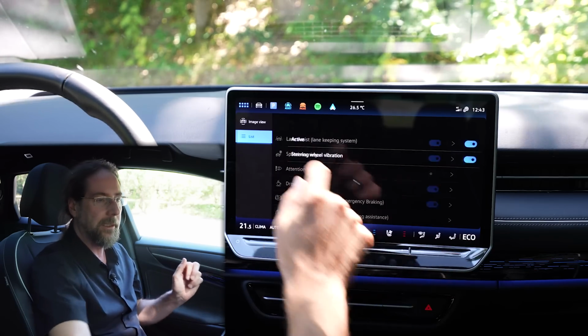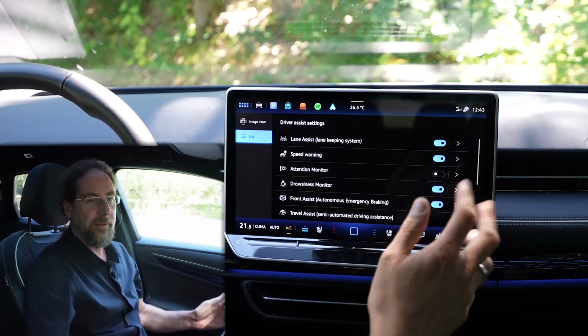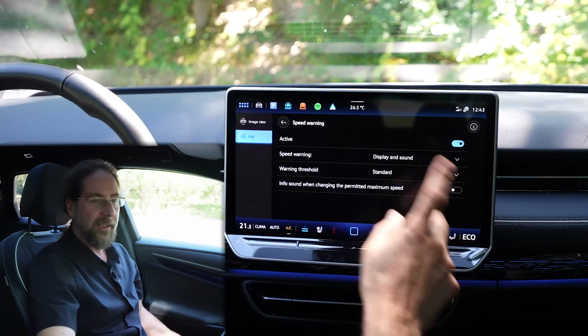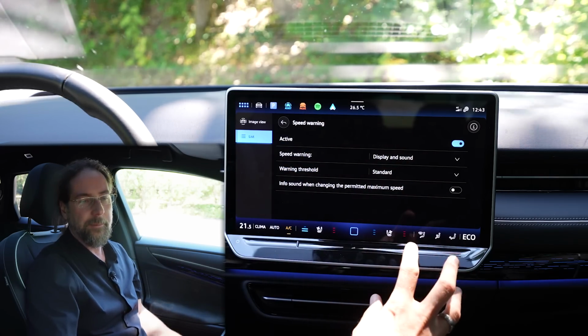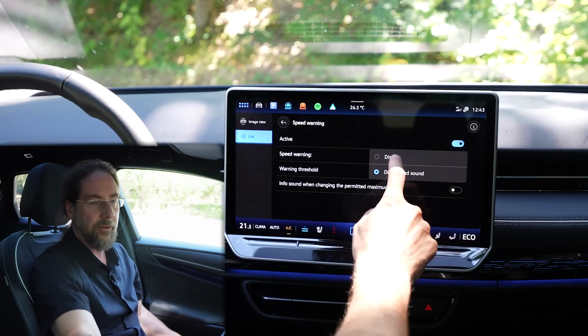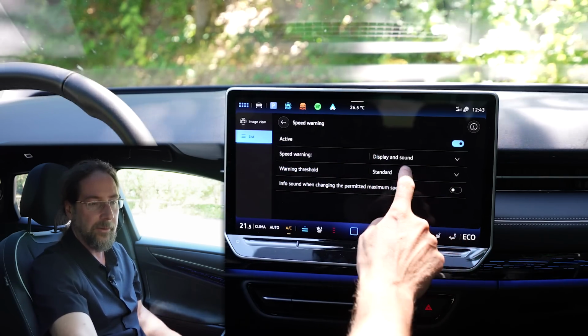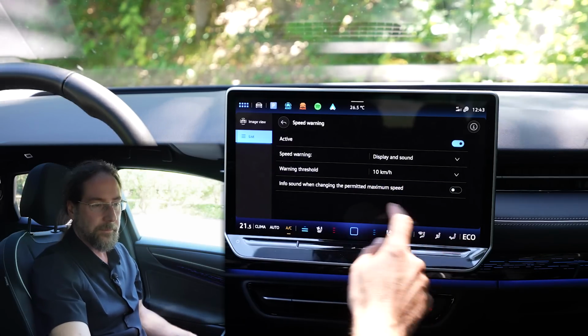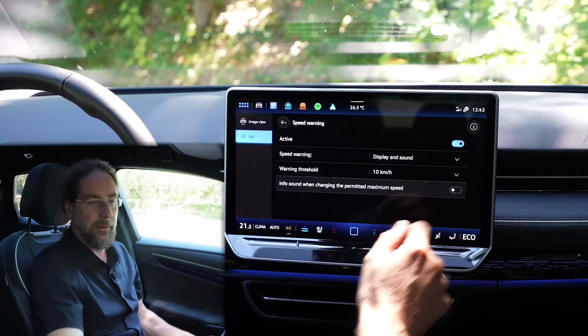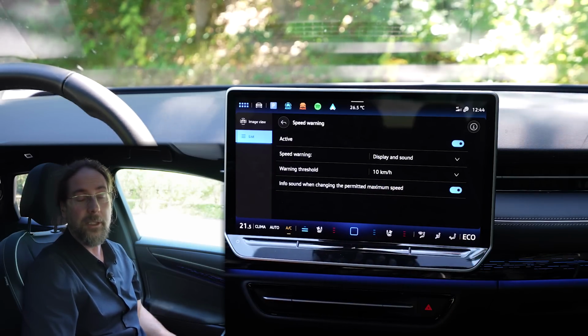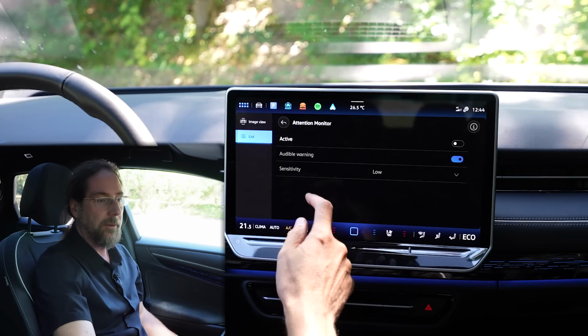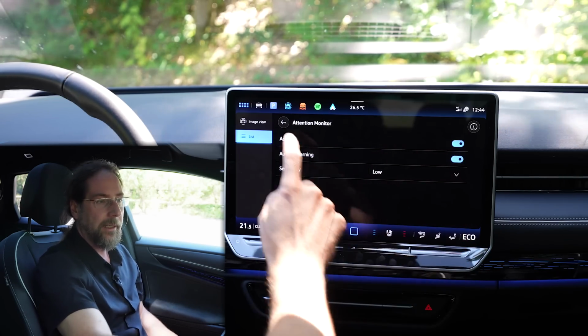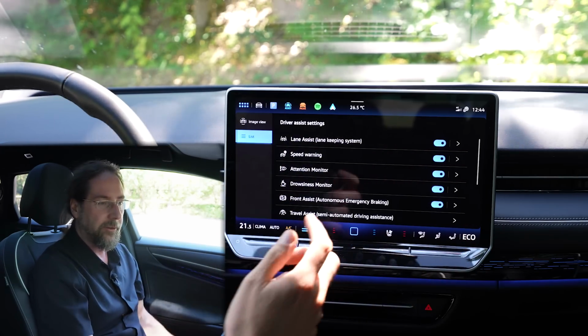Vibration in the steering wheel. Speed warning since the EU. All the settings here reset to this every time you get to the car, but when you're in, you can change that: it's just a display, not a sound, the threshold, and that you want a sound when the speed limit is changing. Attention monitor can be on or off, so it will notice when you're not paying attention.